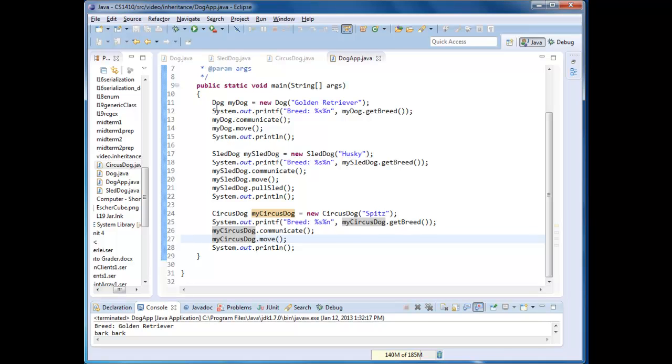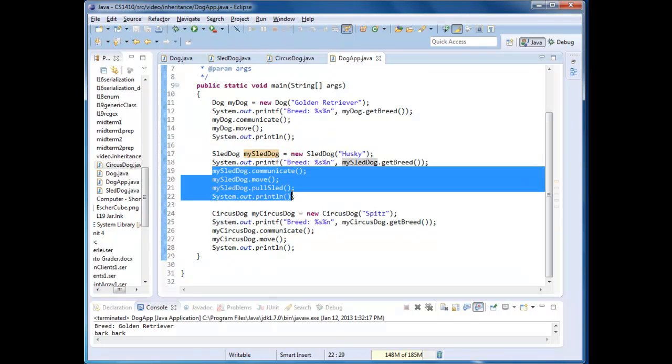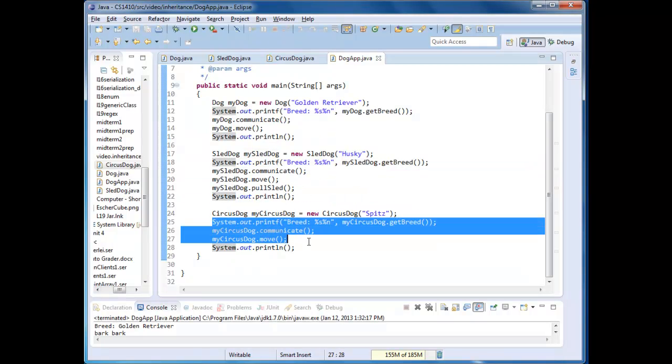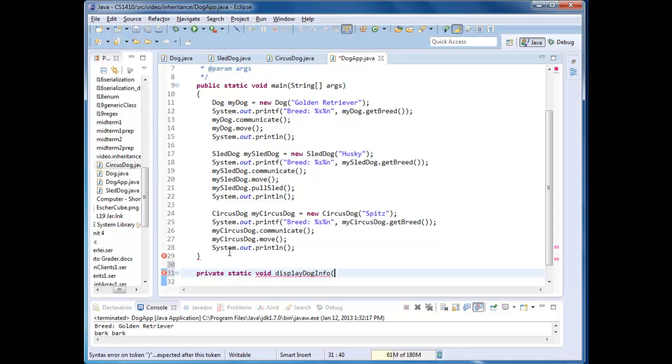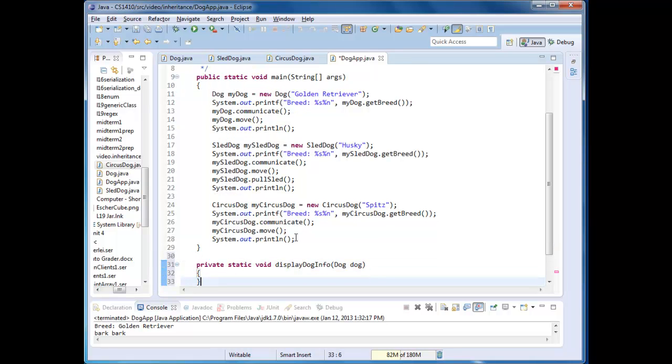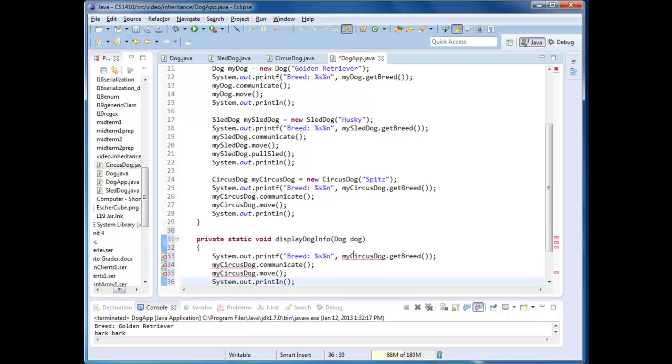As a matter of fact, if you look at my output, you can notice there is a lot of code repetition. So this is something I try to avoid, and I'm going to factor that out to a method here. So I'm going to make a little helper method. It's private, it's static, it's void, I call it display dog info. And I say, well, give me a dog, and I will display the info. So here is my dog, and I'm going to take all this information and display it in my method. So you can see we no longer deal with a circus dog, it's just dog.